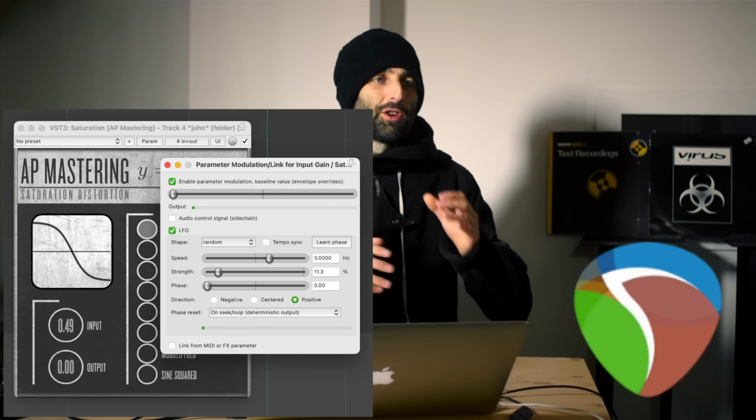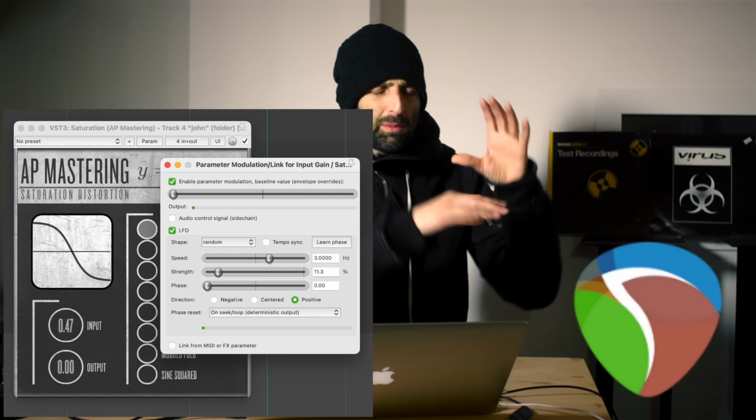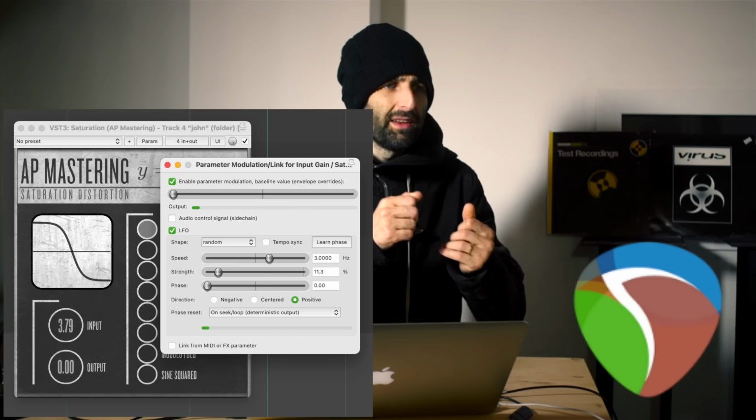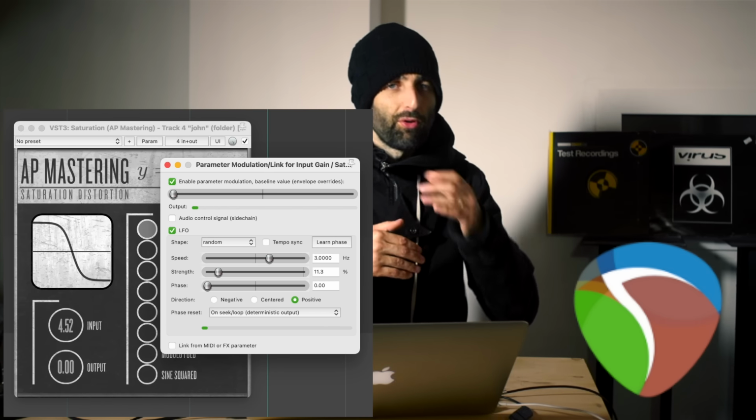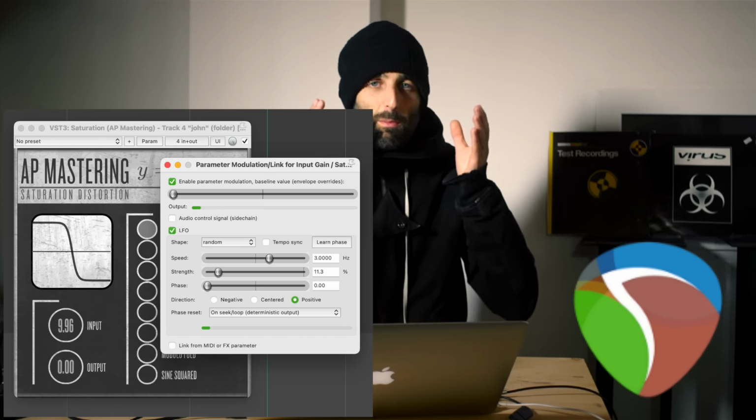Now, I mentioned earlier that Bitwig has really cool parameter modulation stuff, but Reaper has had that for years. You can do LFOs, random walks, you can do all sorts of stuff. You can even get audio to trigger parameters in plugins. It's absolutely mind-boggling what you can do with that if you know how to use it.